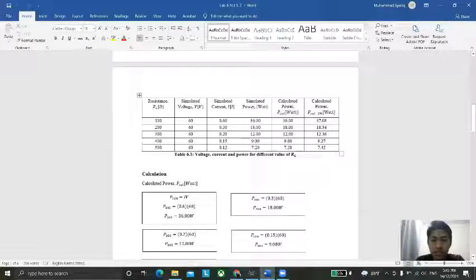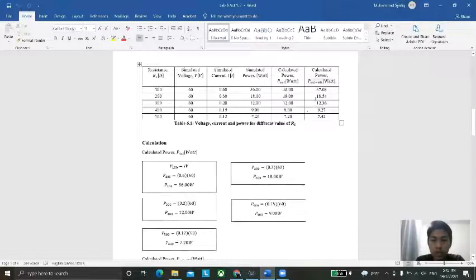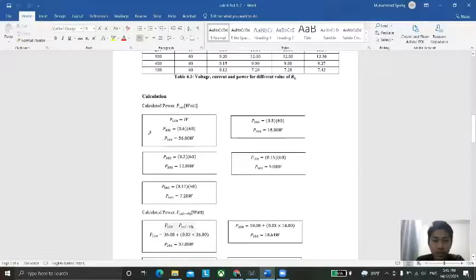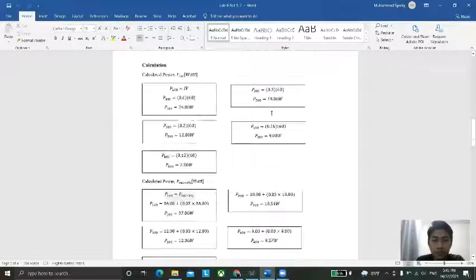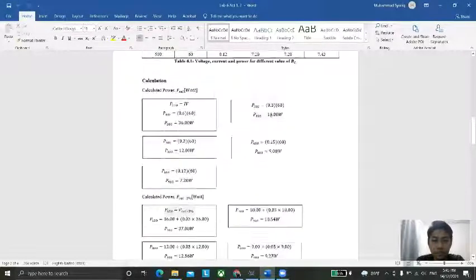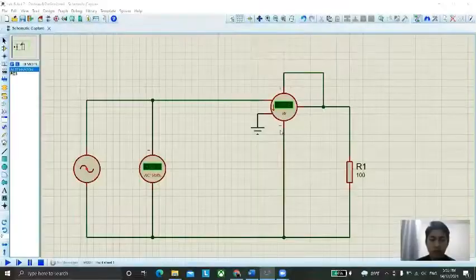So this is our calculated power and calculated power in percentage by using manual calculations. So that's all for activity 1. Okay, now for activity 2.